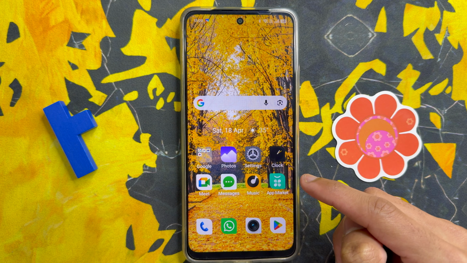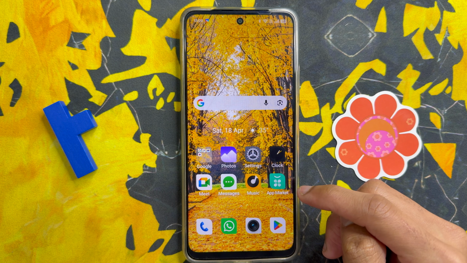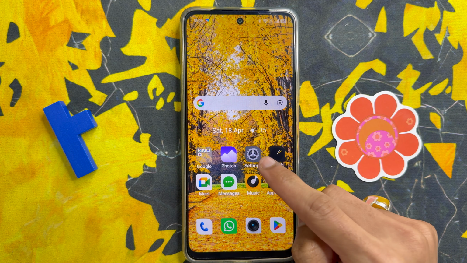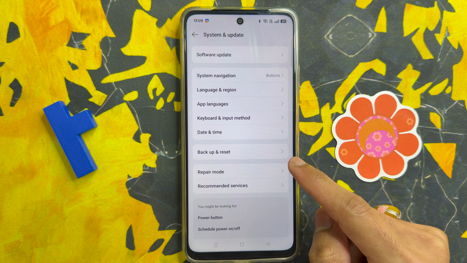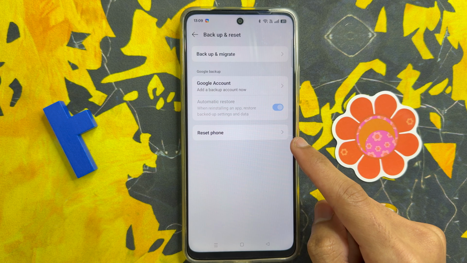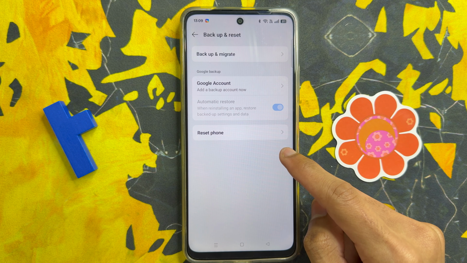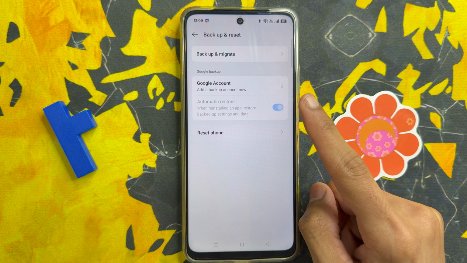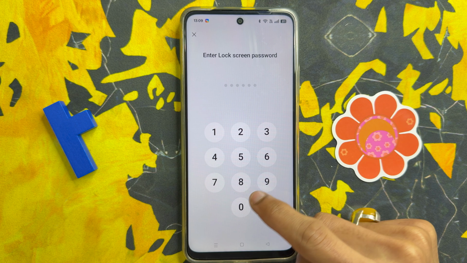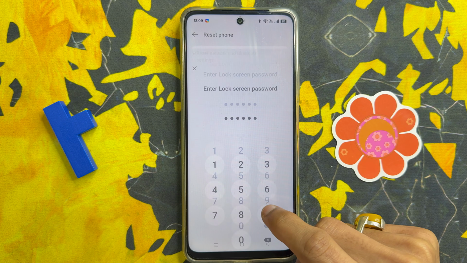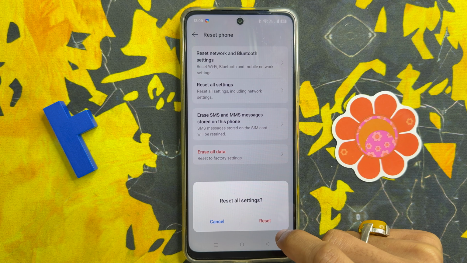But if it's still not solved, the last solution is to reset all settings. Click on the settings app. Scroll down and click on System and Update. After clicking on System and Update, click on Backup and Reset, click on Reset Phone, and click on Reset All Settings. After clicking on Reset All Settings, enter your phone PIN and click on Reset.